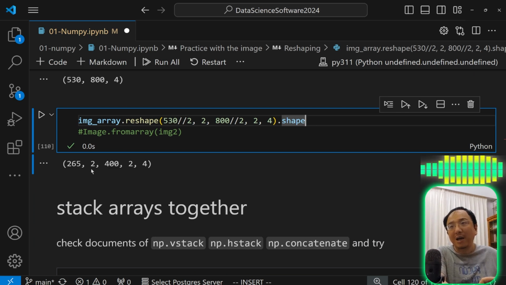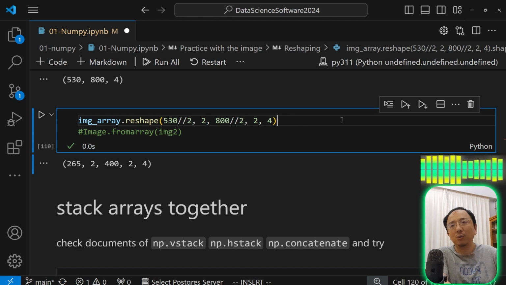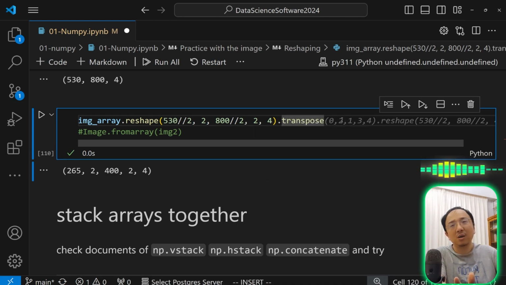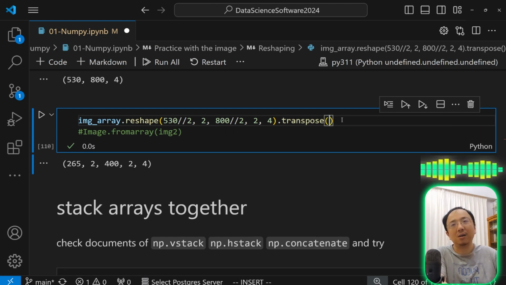Now we want to change it a little bit so that I can move all these to the beginning. So we can have four smaller images and show them separately. Let me first do the transpose. Here we also demonstrate that you can call transpose as a method of the array. You don't have to put np.transpose at the beginning.